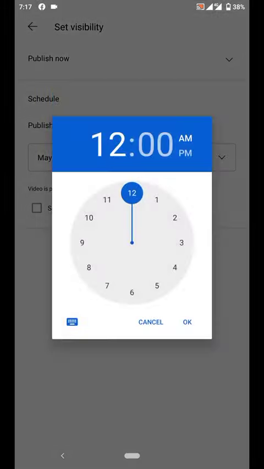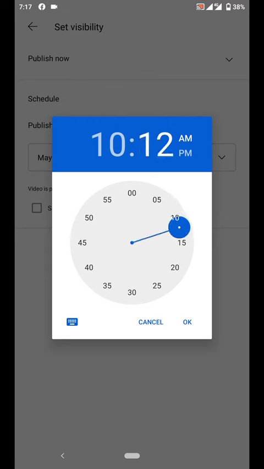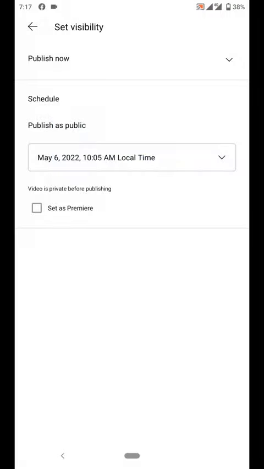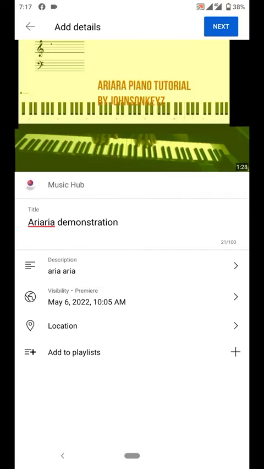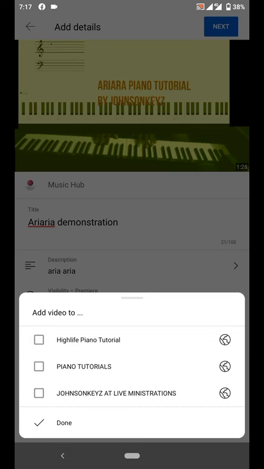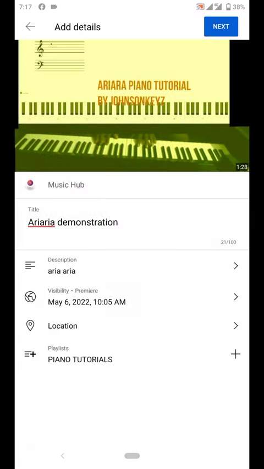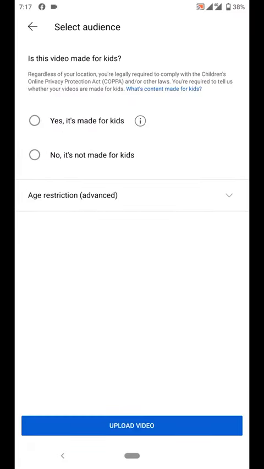So you click the date, then let's say I want to do 10 a.m. so 10 a.m. or 10:05. 10:05. All right, so you click OK, then you click set as premiere. Don't forget that. Then you come back, so you choose your playlist. If you have a playlist, let's say piano tutorials, then you come here and you click next.